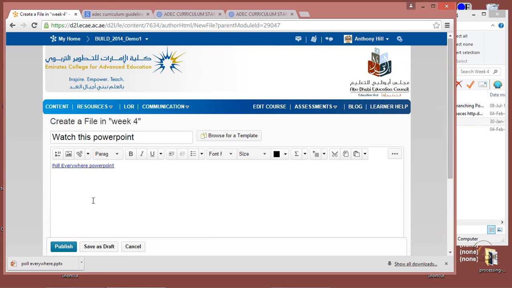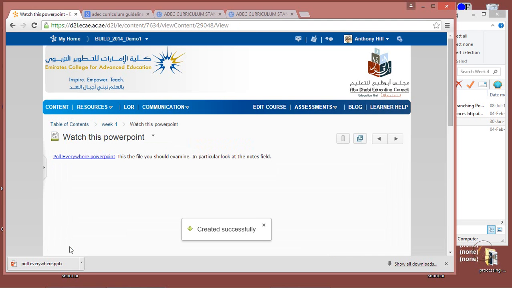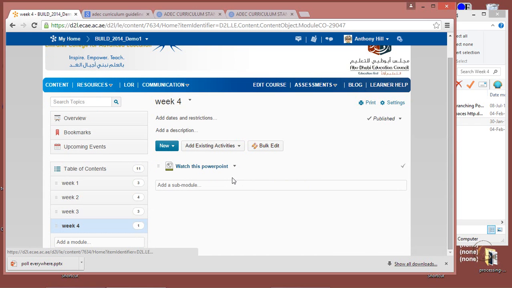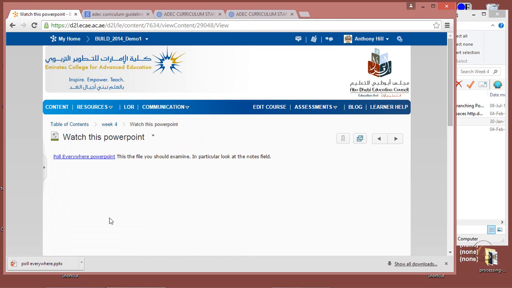So now I have basically a body of text area. I can be writing other things. So I'm going to say I want them to look at the notes field when they open this one up. So I'm now going to click on publish, and we find that now what we have in week 4, we'll come back out, is watch this PowerPoint, there is nothing else there, but then when they click on that they go into an area. There could be a picture, there could be lots more text sitting in here, but the PowerPoint itself is not being displayed.